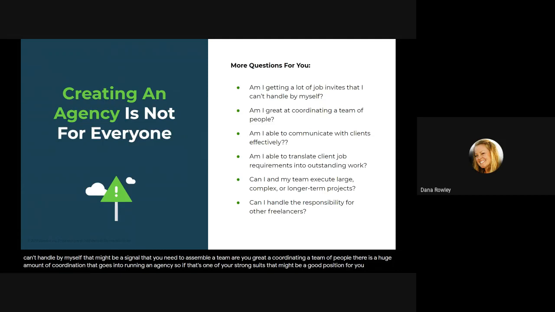Are you able to communicate with clients effectively? Like I mentioned earlier, as an agency owner, you're going to be selling your agency skills a lot. And a lot of that is communication with clients. You're the main point of contact. So think about how you communicate with clients and if that's one of your strong suits. Are you able to translate client job requirements into outstanding work? So in addition to talking to the client, you are then taking that information and talking to your team. So you need to make sure that that information goes both ways and that you're good at that communication and that you want to take on that communication responsibility.